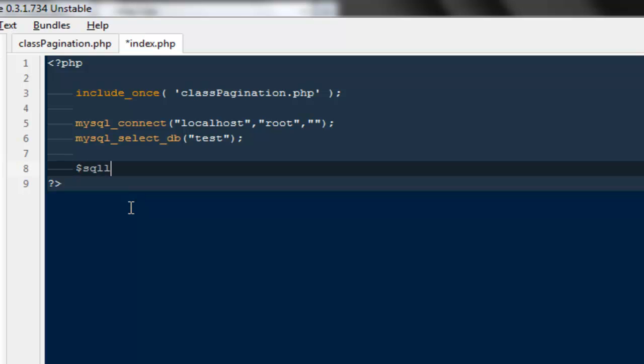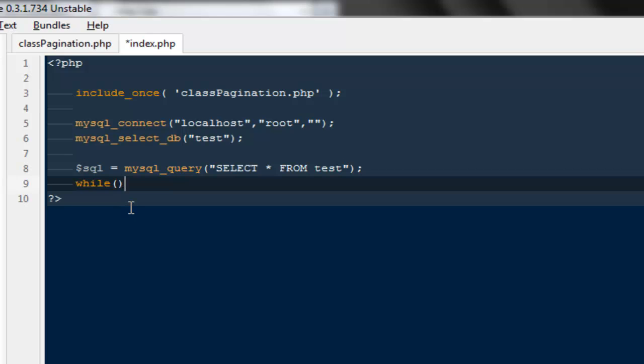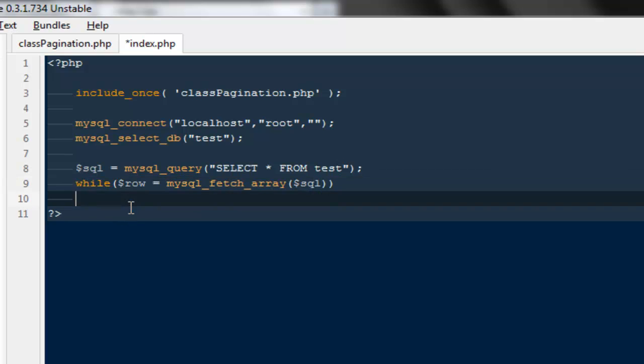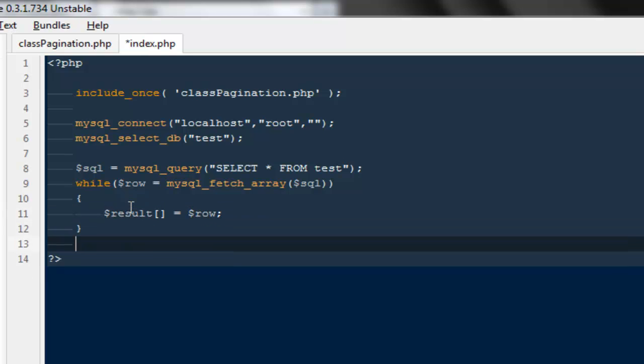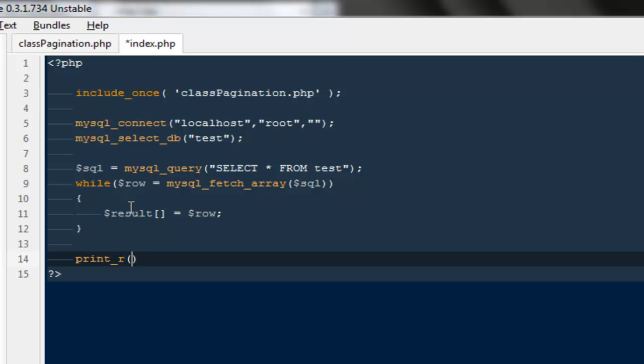Then I'm going to say $sql is equal to mysql_query, select all from test, and then I'm going to run a while loop and put everything into an array. So I'm going to say while $row is equal to mysql_fetch_array $sql, and I'm going to say $result[] equals $row, and then I'm going to print_r $result.